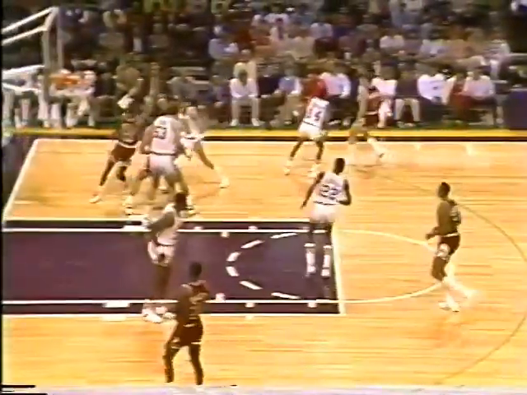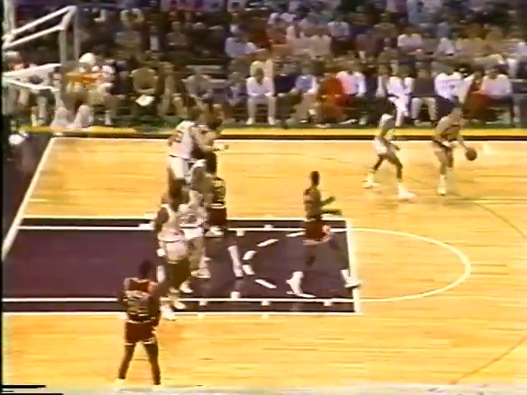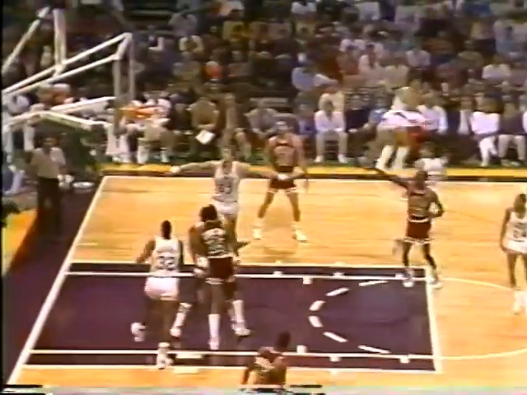Paxson to the front court. 3:50 left to go. Bounce pass to Jordan. Michael's turnaround jumper rims in from the foul line. Michael Jordan has 13, and the Bulls lead by one.